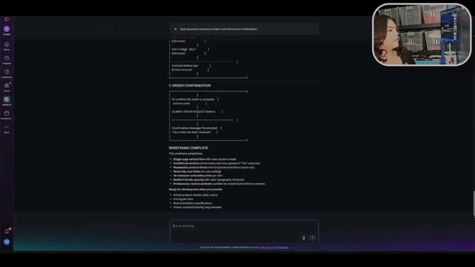And it says the wireframe is complete. This wireframe establishes a single page vertical flow with clear section breaks, conditional sections, embroidery text only appears if yes is selected, repeatable product blocks with dropdown and checkbox inputs only, and then read only cost fields, and no user editing. So with those particular fields, 16 character embroidery limit per item. That's not right. It shouldn't be per item, but we'll see what it does.